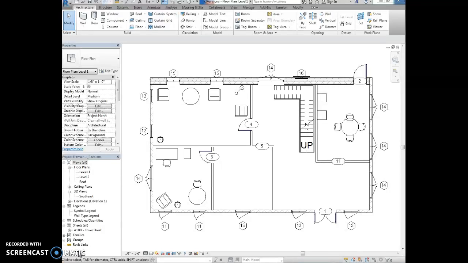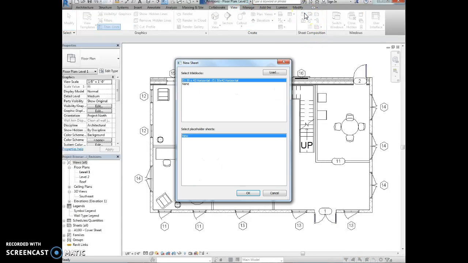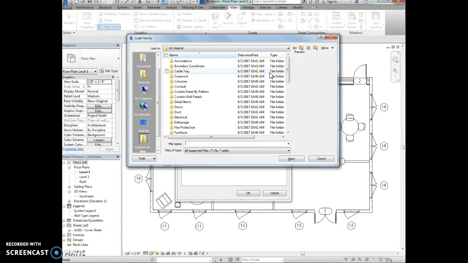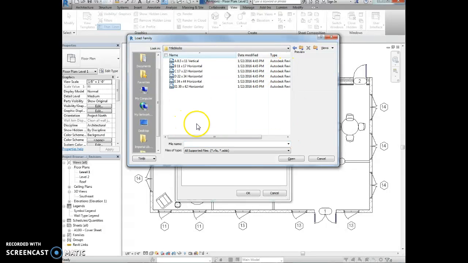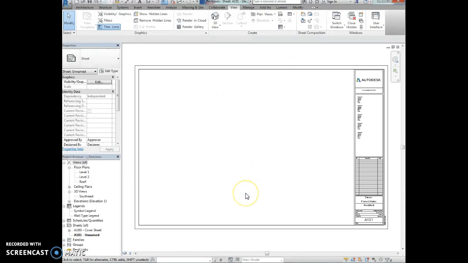So to start, we're going to activate the view ribbon. And in the view ribbon, we're going to select the new sheet tool on the sheet composition panel. So sheet composition, new sheet tool. We're going to select the load button, and we want to load in a title block that's 22 by 34, and we're going to say open. And then we want to make sure the 22 by 34 is selected. We're going to say OK.